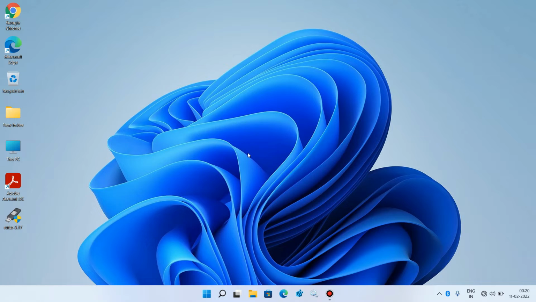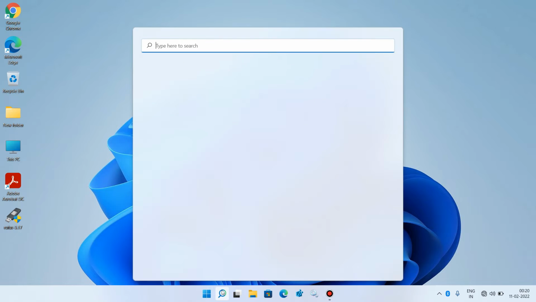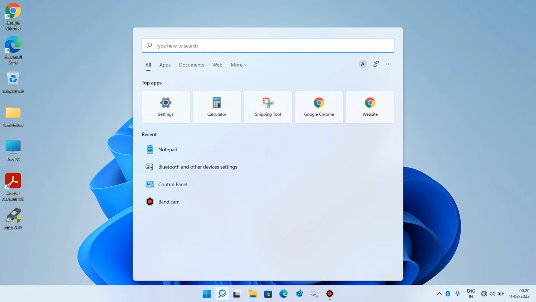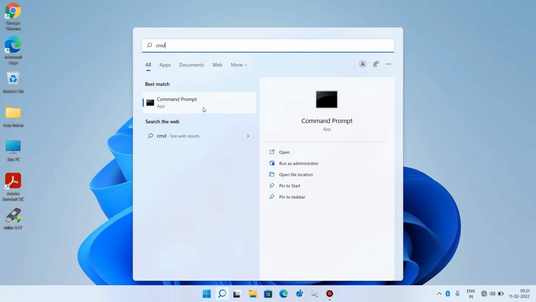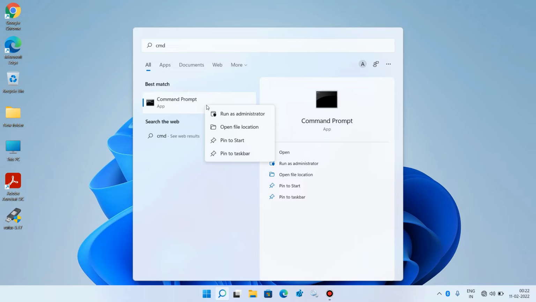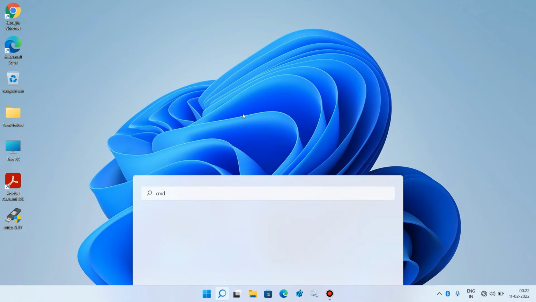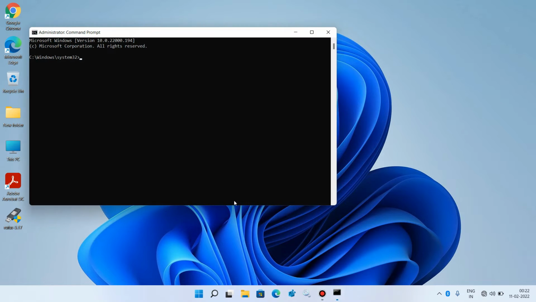So what you have to do is just go to the search bar, and now in the search bar just type cmd. Now just right click over the search result command prompt. Click on the option run as administrator. Click on yes.